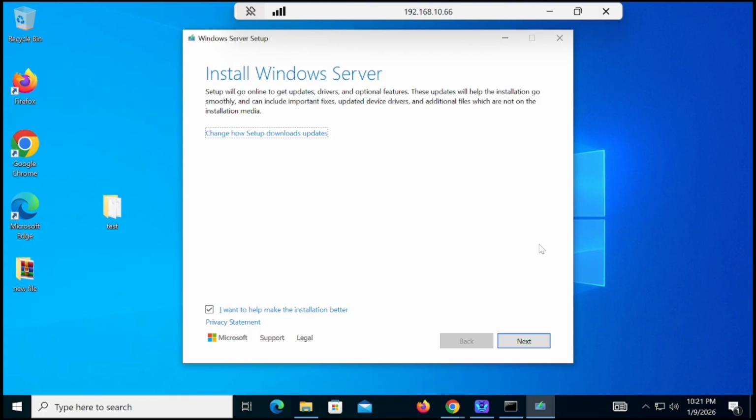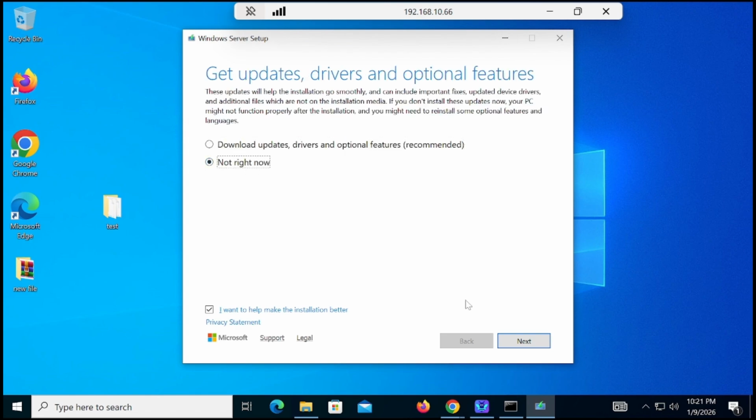So don't do that on your main computer. You can try on a testing computer, or you can try on a testing VM, and you can check out the latest features of 26H1 build. So don't do that on your main computer. So just, not right now.